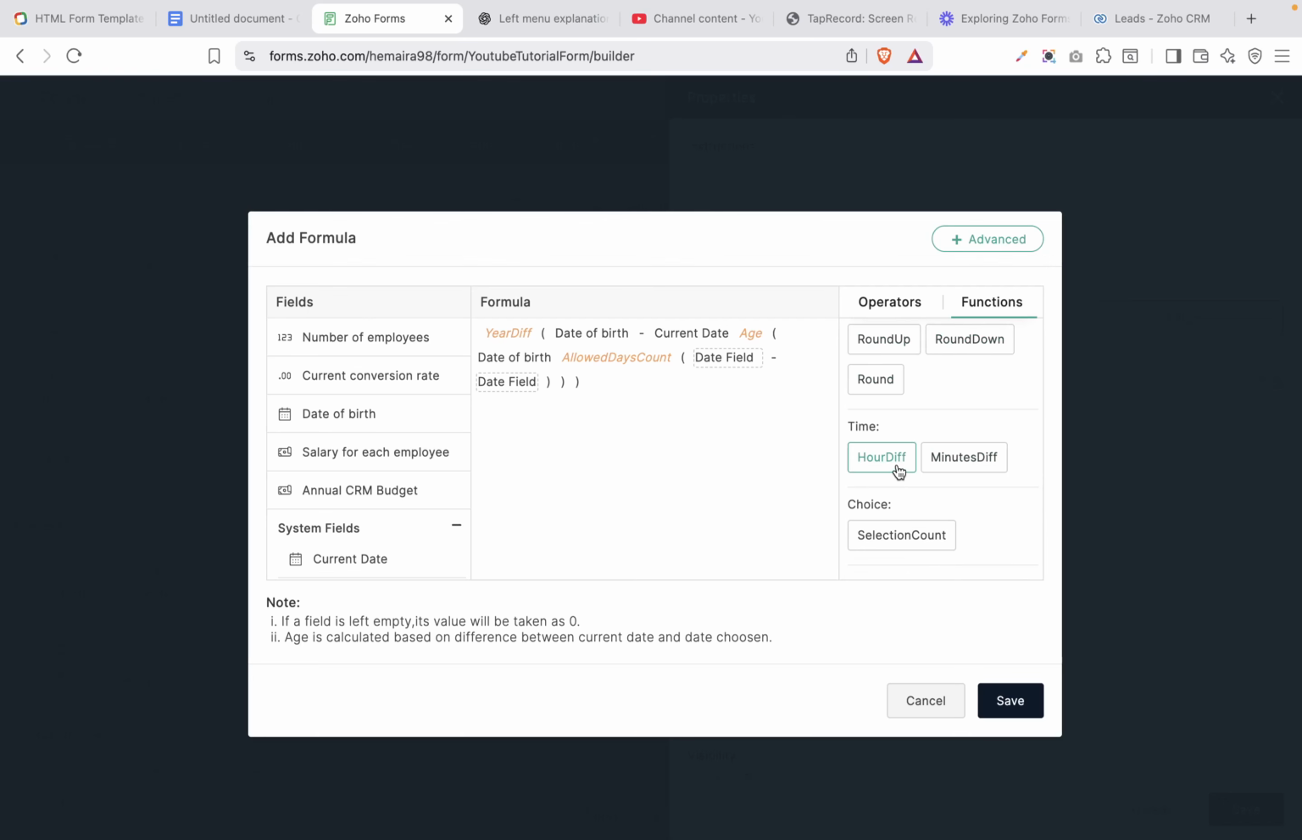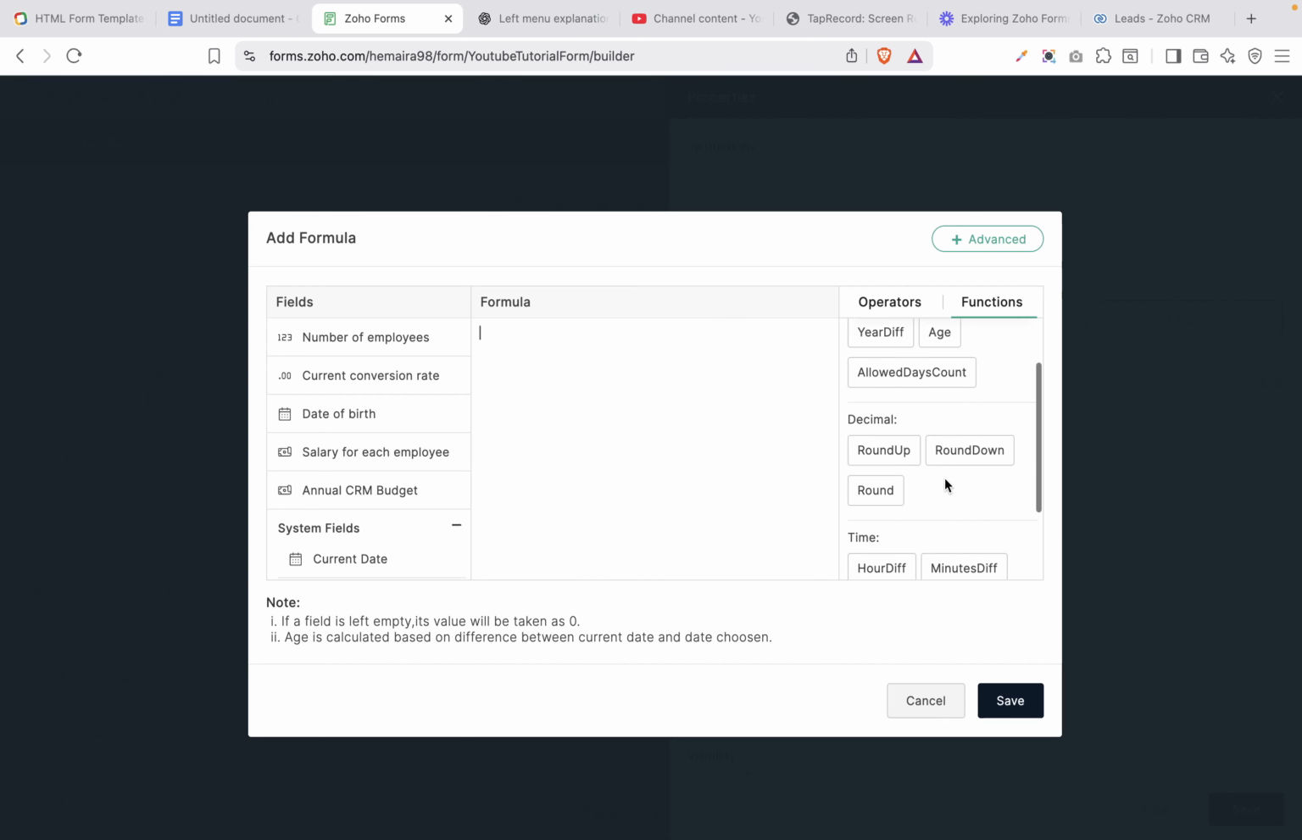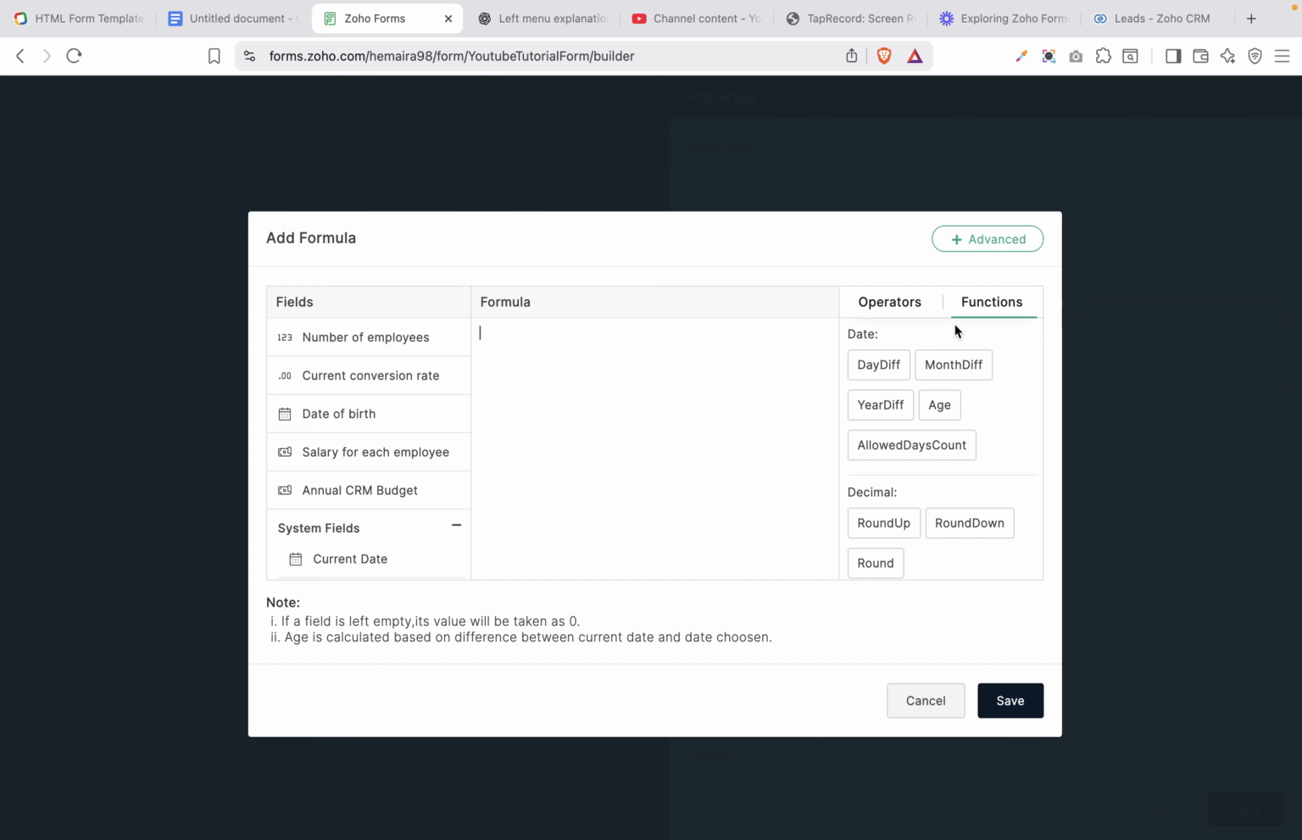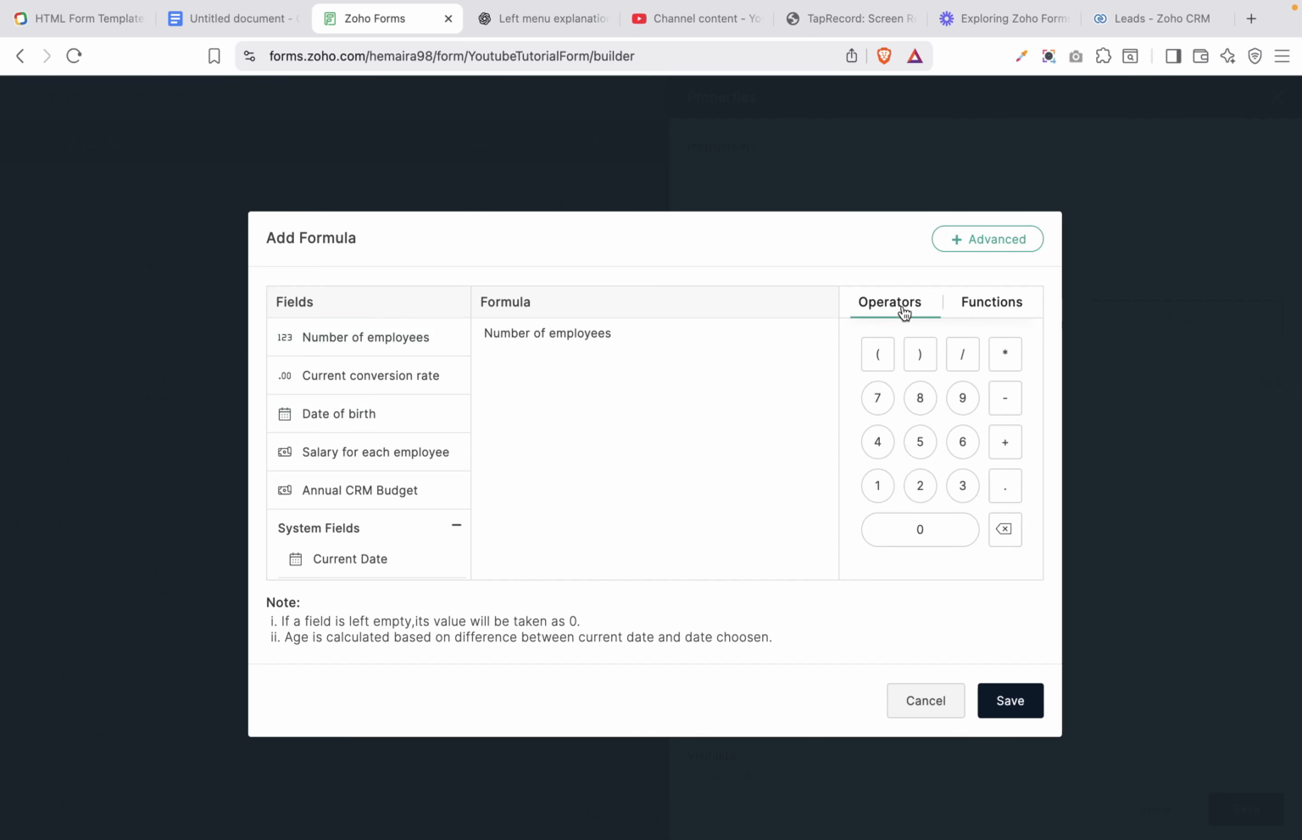You can use hour difference also, instead of using days difference, we can use hour difference. You can use minutes difference also. So minutes difference will just be a particular time field minus a time field, and just pin this whichever way you want, whichever one works for you. When you pick whatever it is you want, for this I'm just going to pick the number of employees multiplying by the salary for each employee. So that works for me.